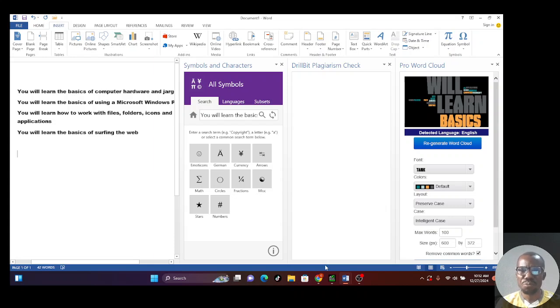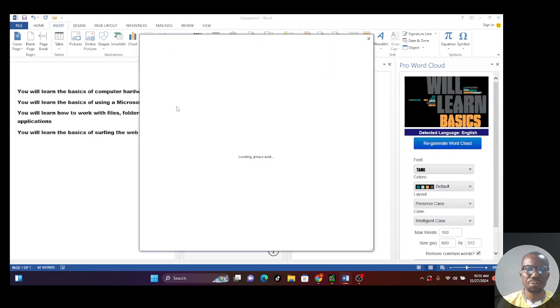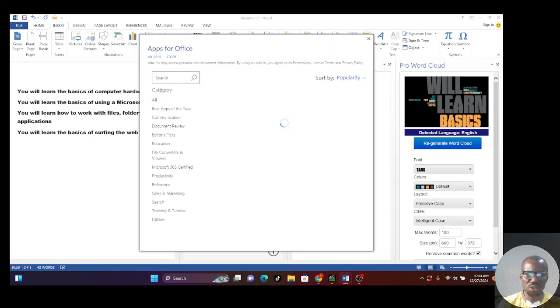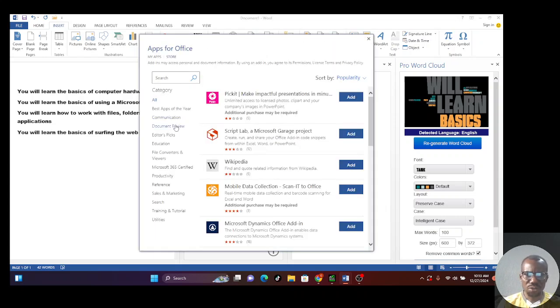Okay, we've done Pro Word Count, we've done Dreambit Plagiarism Checker, we have Symbol and Character, and we also told you that there are many more. For example, we talked about education or different categories, whatever category you're looking for. So lay your hands on them, do more research on them, and make full use of them.